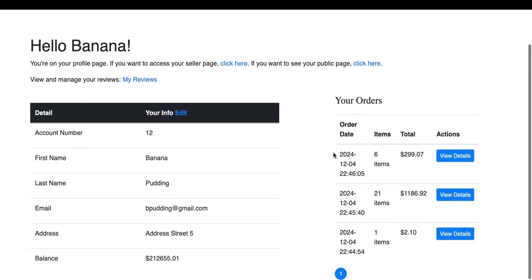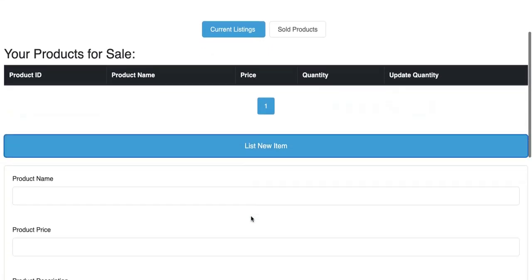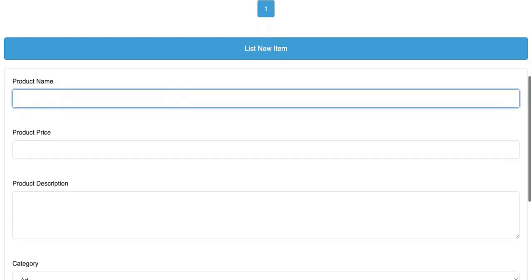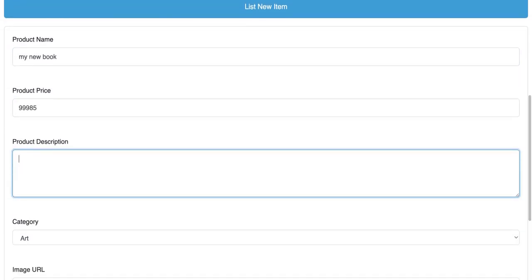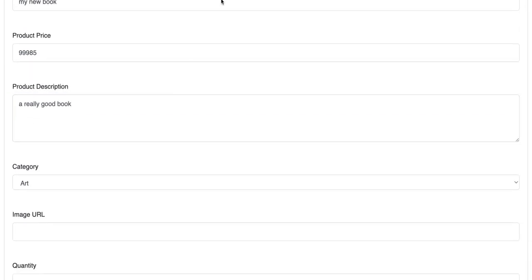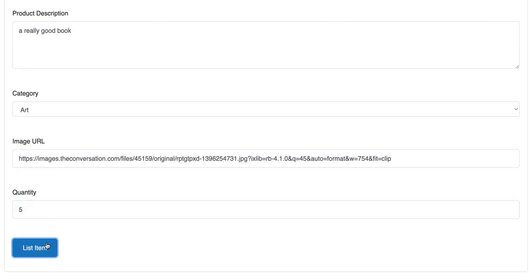Finally, for some other functionality, see on the seller page, now I want to list some items. So I'm actually going to name a product, my new book. The product price is going to be a lot of money because I like a lot of money. The product description is a really good book. I need to get an image URL really quickly. So I'm searching it up. Getting a new image URL. It's just going to be photo books for now. And let me get this. I'm going to list 5 of these.